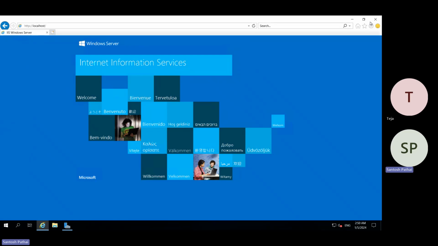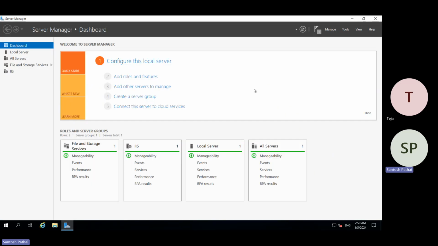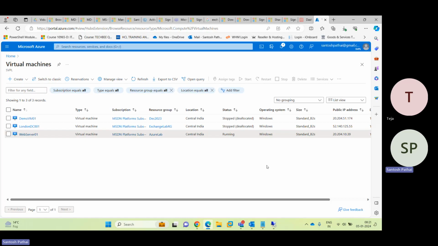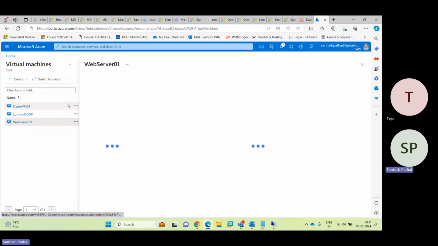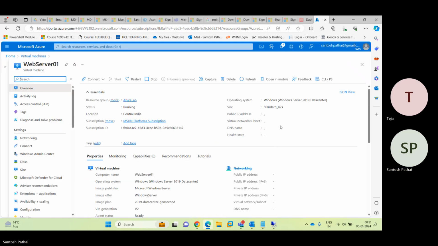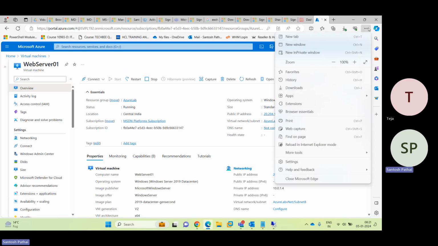Now this page we want to access from outside of our network. We are on the cloud network. We want to access it on the internet. So we'll copy the public IP address, and we'll try to access it from the internet.